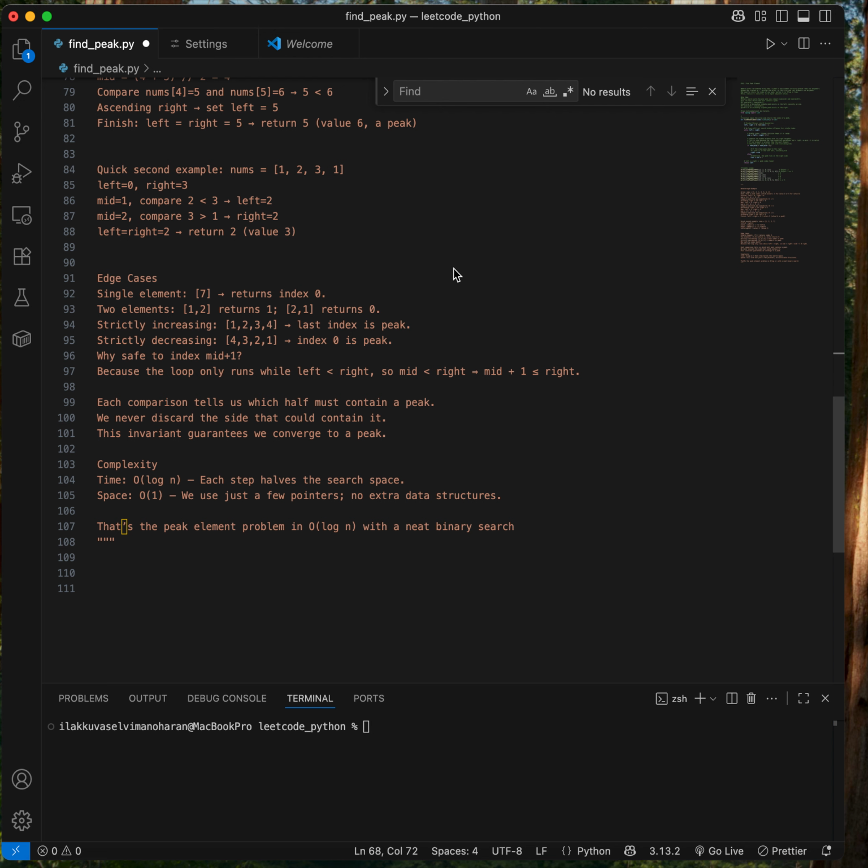Two elements. [1, 2]: the algorithm compares the first element with the second. Since 1 is less than 2, it moves left to the right side, and returns index 1. [2, 1]: the algorithm sees that 2 is greater than 1, so it moves right to index 0, and returns 0. Both are correct peaks.